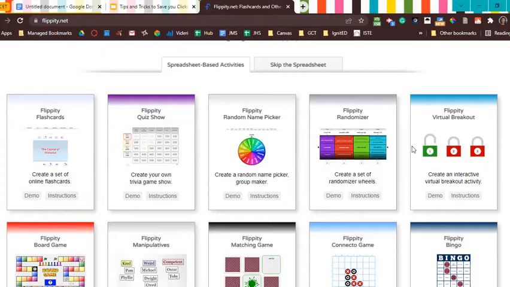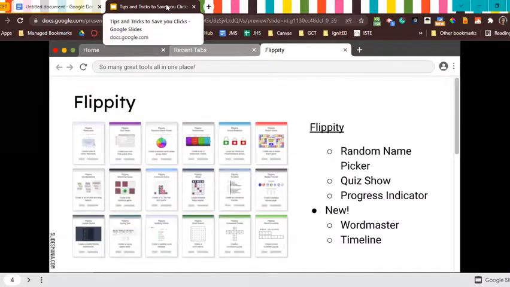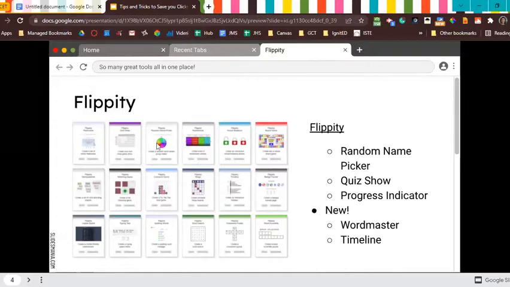The nice thing here too is that because it's a Google product, you can have kids do that. They can make their own flashcards, they can make their own quiz show, and then you can have the students play it as well. If you like the electronic breakout rooms, you can do those with Flippity as well. So Flippity, favorite tool. I really like it. I like its versatility, and I like that once you've learned how to do it with the spreadsheet, you've got exposure to all of these different tools.